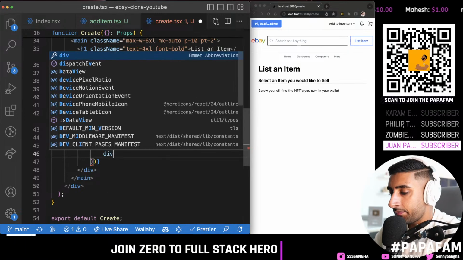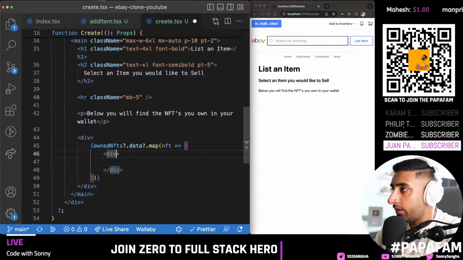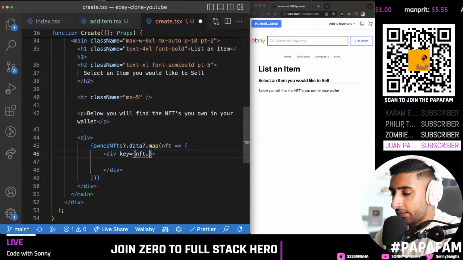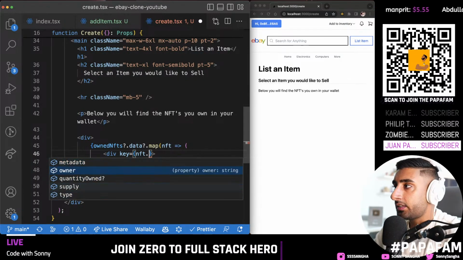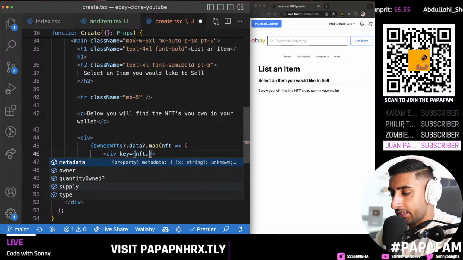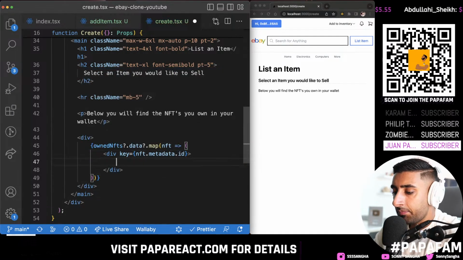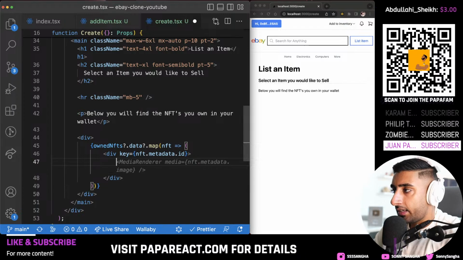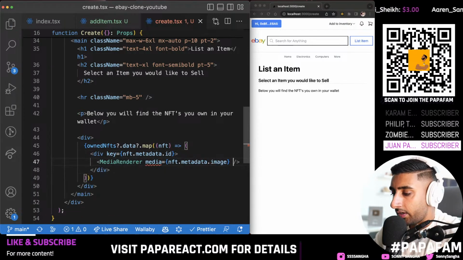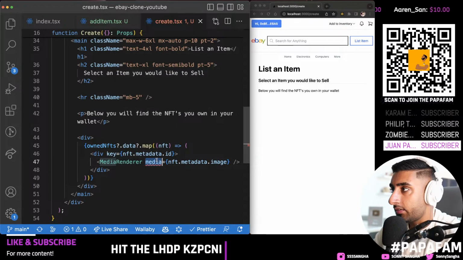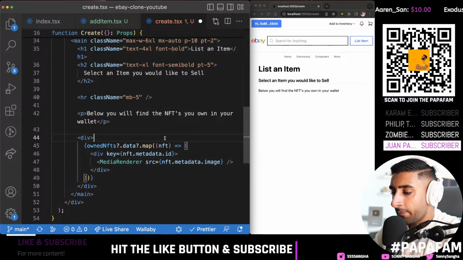I'm going to go ahead and say div. And first up, when you map through something, you should give it a key. So in this case, I'm going to say nft dot, and we've got a bunch of things here. I'm going to say the metadata dot id is my key. Then we're going to pass in MediaRenderer, which is for the image. So we've got nft.metadata.image. It's not media here, it's going to be src.